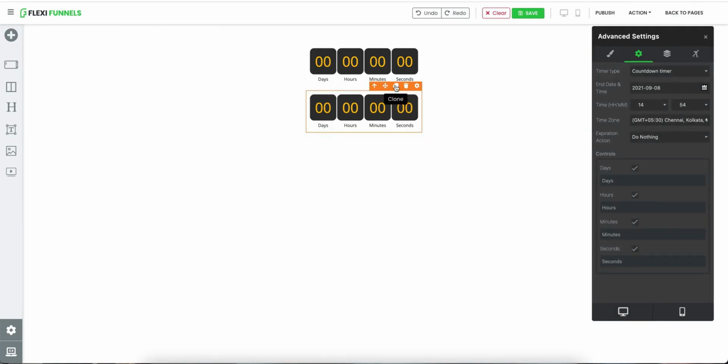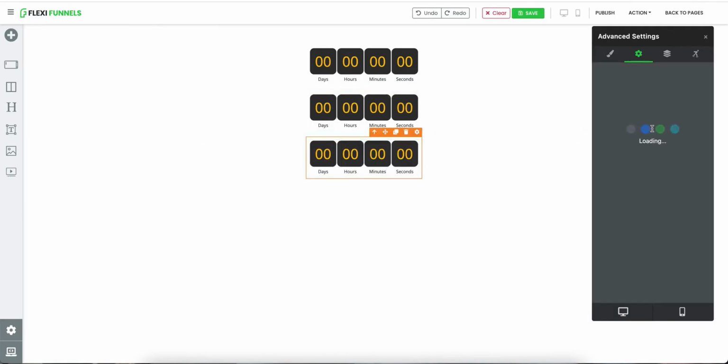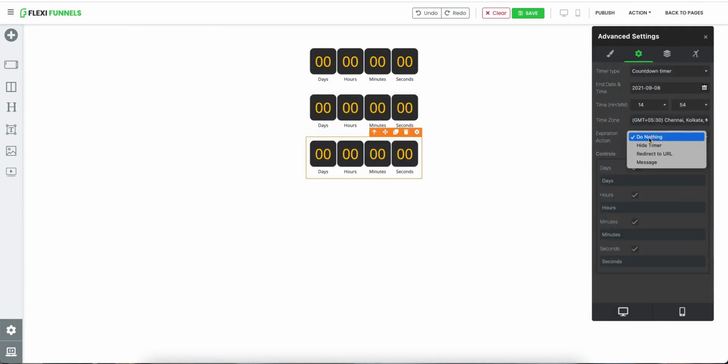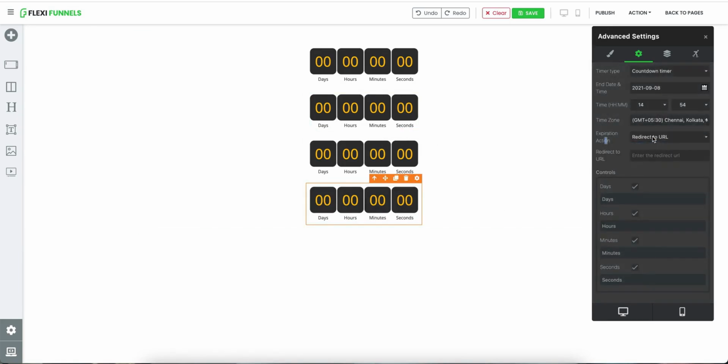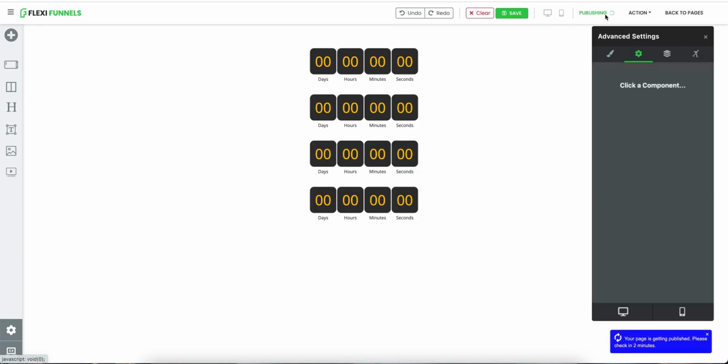So now what I want to do is clone the timer. And in this example, what I want to do now is, let's say, hide the timer. So in the first example here, I'm going to do nothing. In the second example, for the expiration action, I want to hide the timer. As a third example, what I want to do is redirect it to a URL, or maybe leave a message that this offer is expired. All right. And let's click on publish right now.